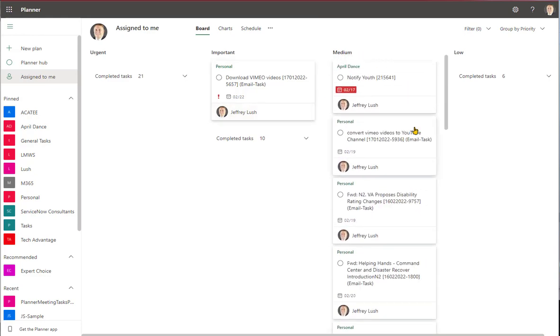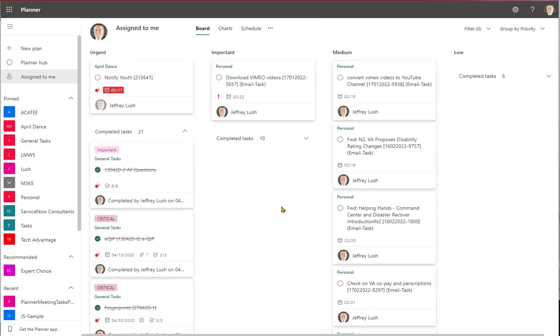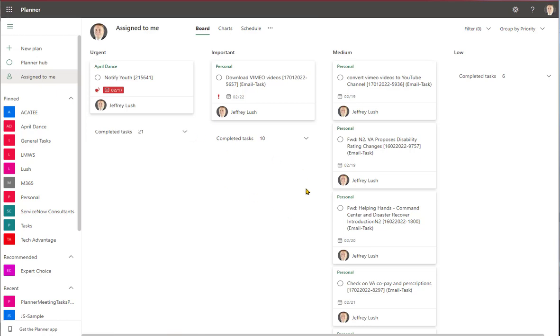So I can drag those things around. Let's say this April dance is urgent. So I'm going to move that over there. And now I begin to work. I just start with, keep it on group with priority.